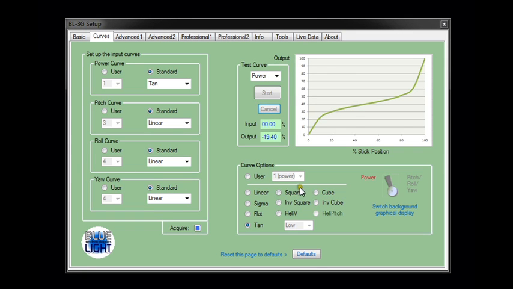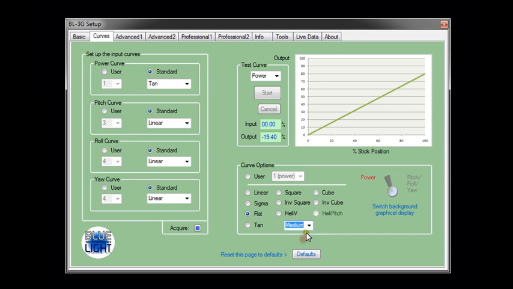So we can go ahead and program all the curves we like for our power, pitch, roll and yaw on the left hand side here, and we can check out what the curves look like on the right hand side here. You will notice that some curves have low, medium and high options here.